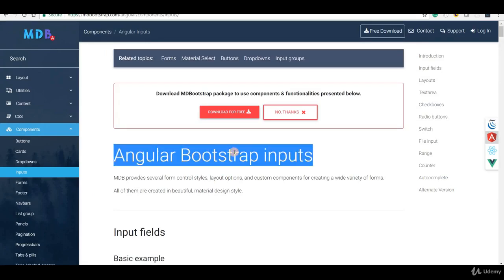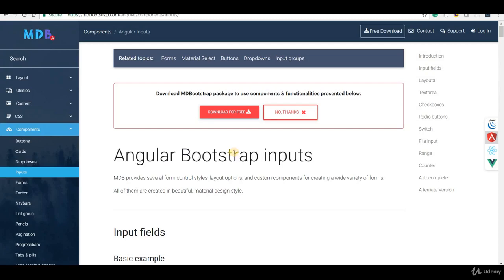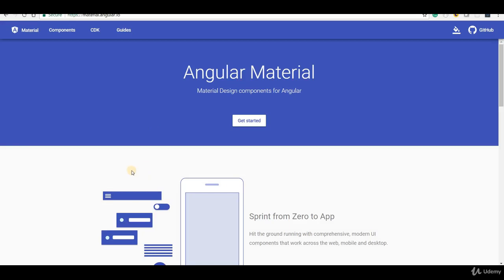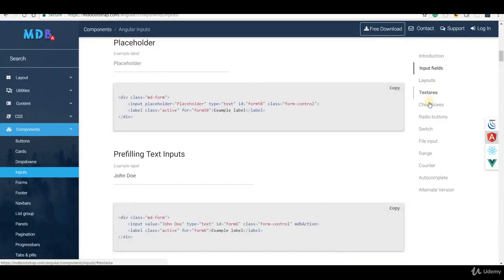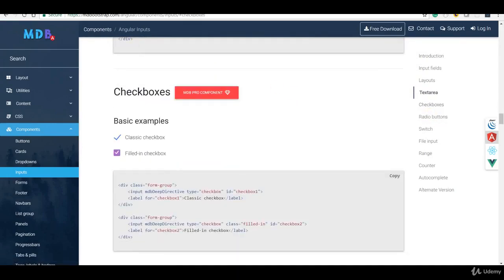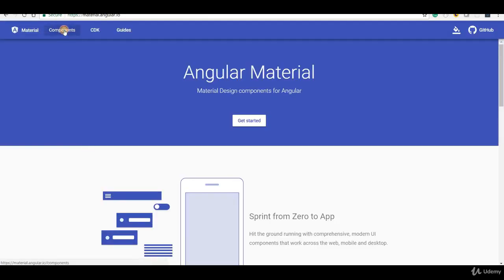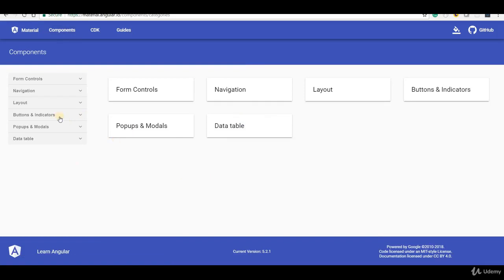But then there were a lot of paid things that we won't really be able to use, and that's where Angular material comes into the picture. So we saw a lot of fields in here like checkboxes and radio buttons. Let's see if they are a part of this one.